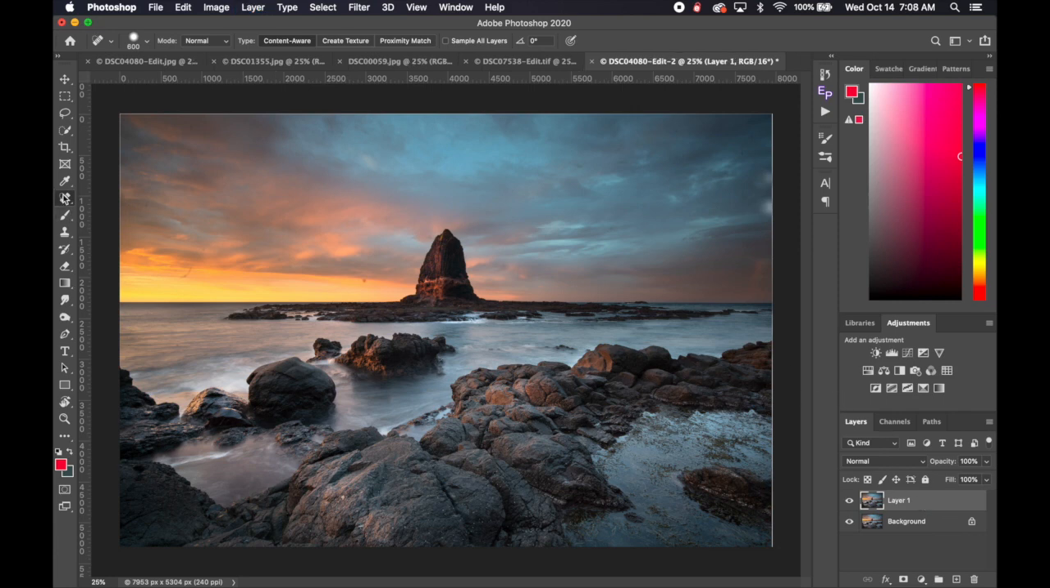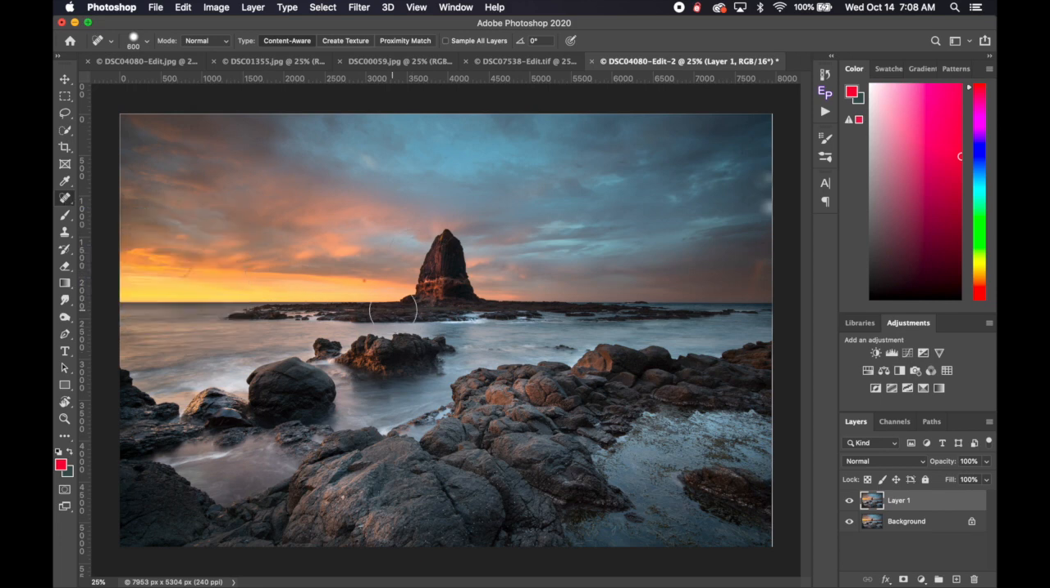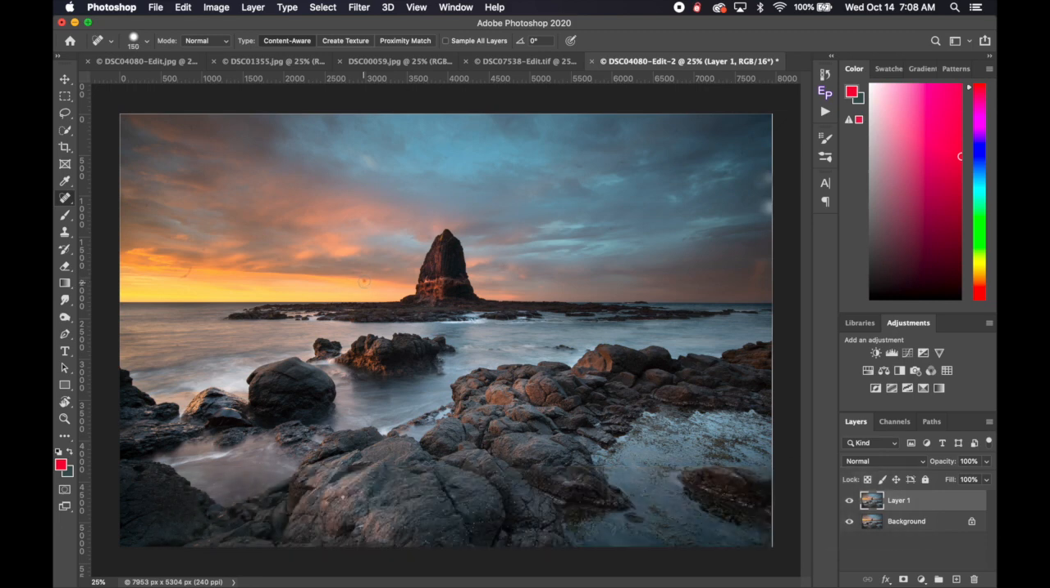The first thing you need to do is click on your spot healing brush tool, or you can use hotkey J. And this is just going to help us fix those spots very quickly and easily. There's a lot of ways to fix spots and to eliminate things in Photoshop, but I'm going to take you through the quick, easy way. Use the bracket keys to make the size of your brush a bit smaller, usually just a little bit bigger than the item you're deleting, and just click on it. It's as easy as that, and it does a much better job of sampling.